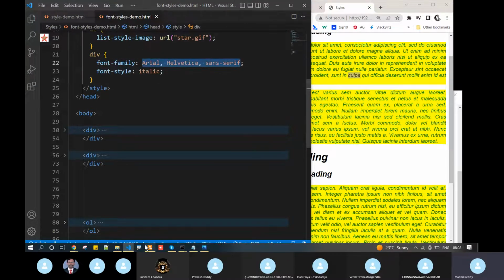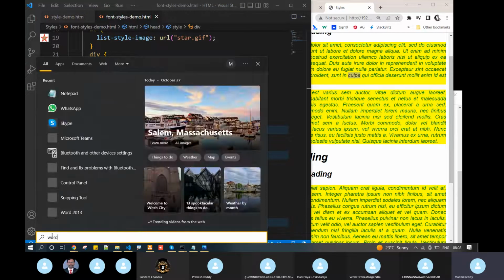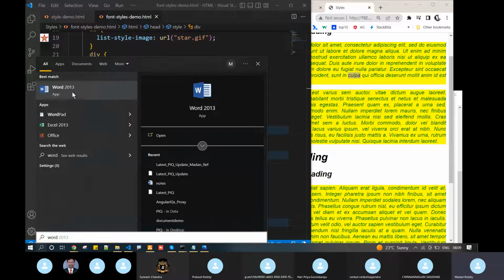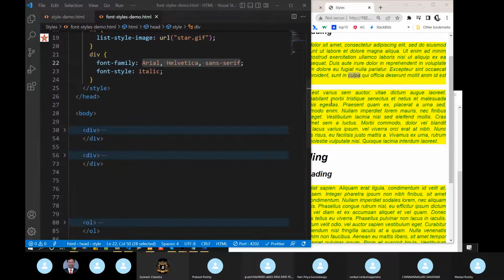If you are confused about what Arial is, or what a font family is, just go to the Word document here for understanding. If you don't know what a font family is, just open the Word document here. Let me open the Word document.